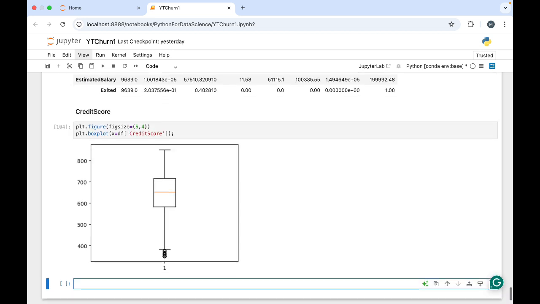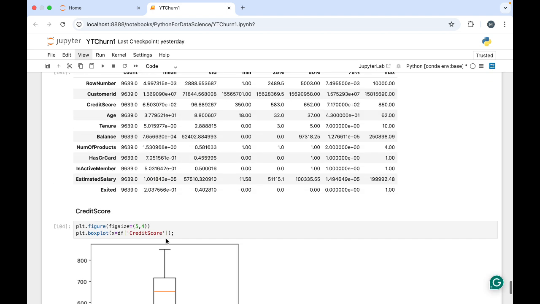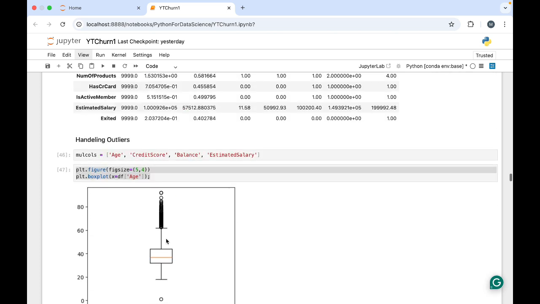So it is going to give me all the outliers present in the credit score, okay. Here you can see above the maxima there is no outlier, and below the minima there are some outliers, okay. So let's see what these outliers are and how we are going to handle them. We are going to apply the same things, okay.